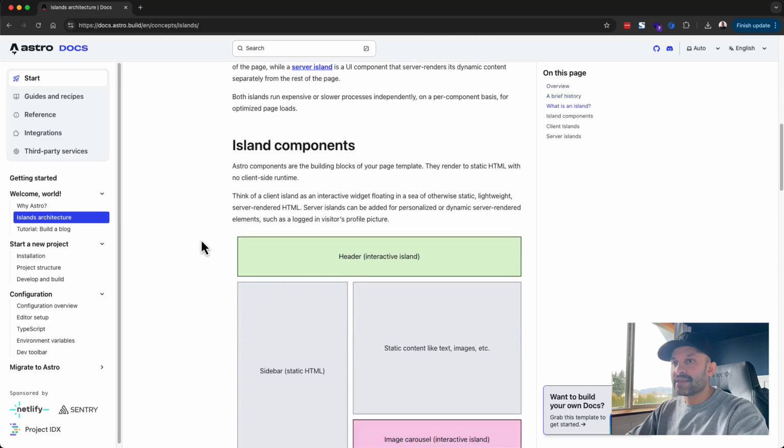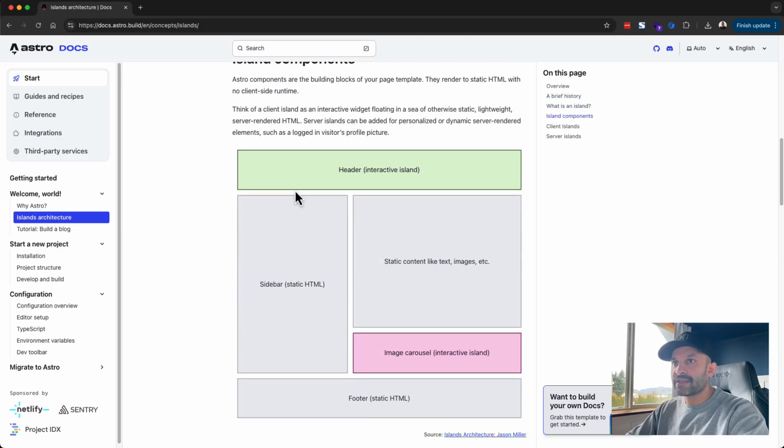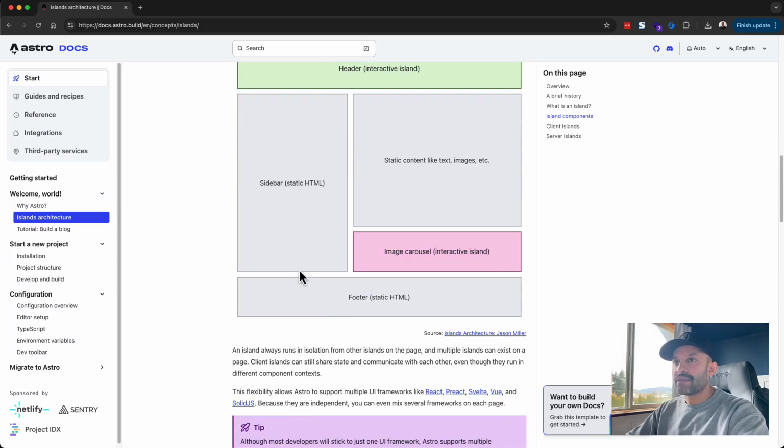So the idea with this, let's see, this image really explains it. You have a header here, and this header has an interactive component up here. But your sidebar, which maybe can contain some navigation, some links, anything else, and then you've got your static content, text, images, etc. None of that is using JavaScript, so it's going to be excluded from it. Image carousel, and this is another interactive island, they call it. So this would have a JavaScript component there. And then your footer would be static as well. So that's kind of the idea, only shipping the necessary JavaScript for those particular components.